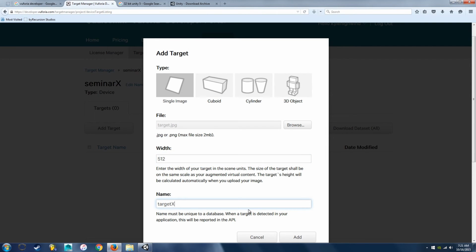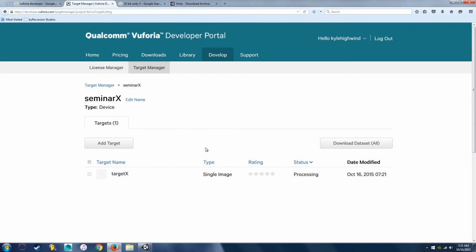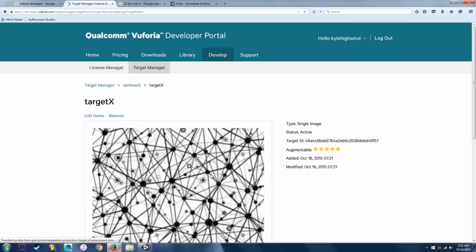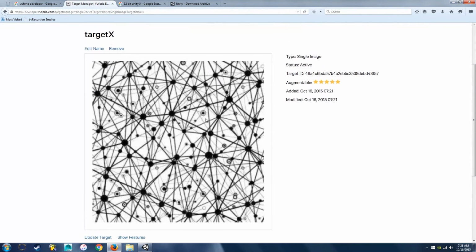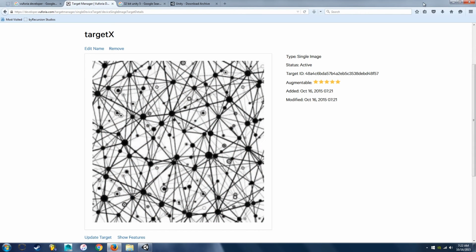So, target X. Once you have this target in here, this is really cool to me. This rating right here actually shows you how many features you actually generated in your target. So you can go in here, and this is the image I uploaded. There's a lot of contrast points. It's kind of crazy, but as you can see here, these are the features that it rendered off of it.